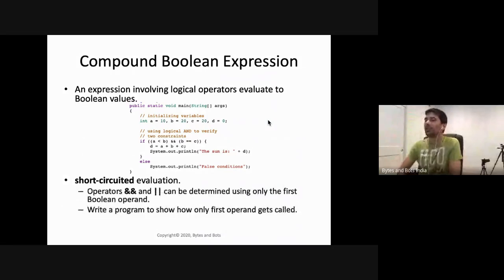That's a Boolean expression. Now Java has something called a short-circuited evaluation, right? So operators ampersand, which is and, or can be determined using only the first Boolean operand.